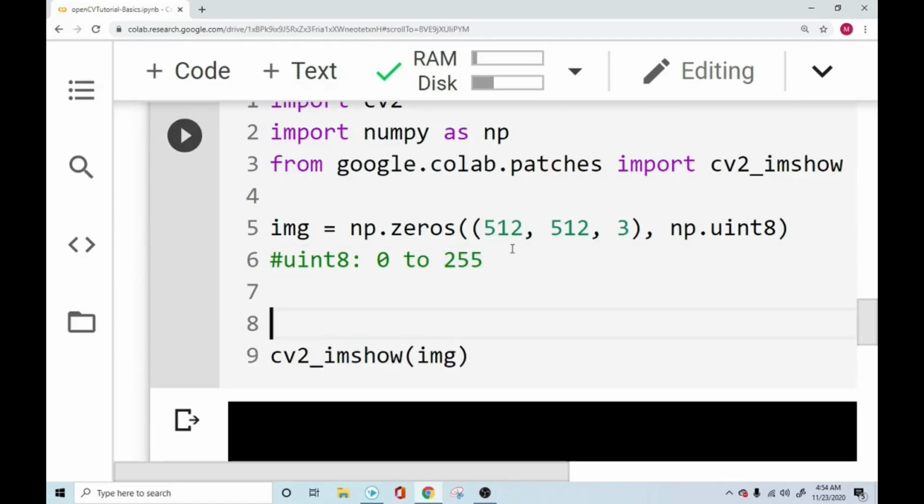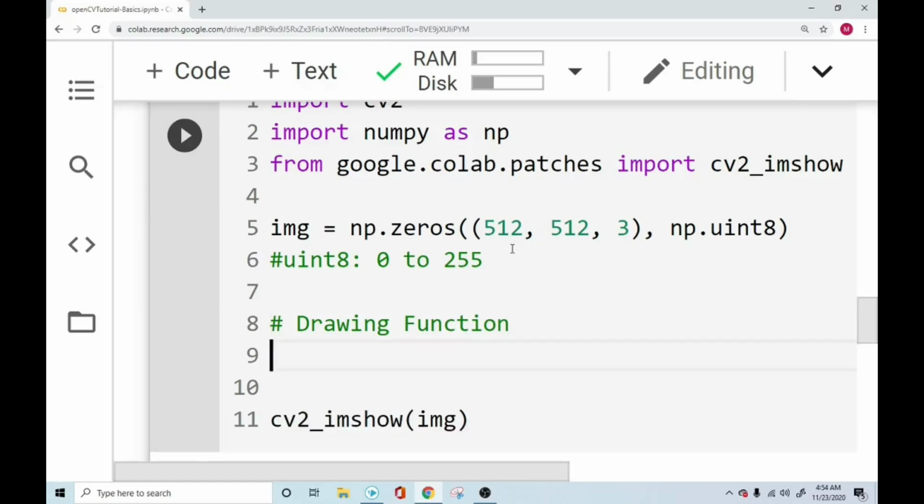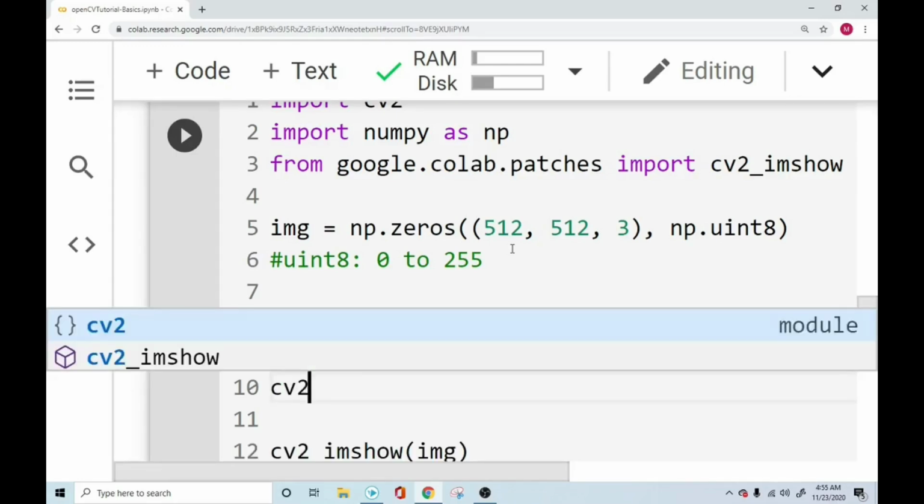So let's try to do some manipulations on it, like some drawing functions. OpenCV has a couple of drawing functions. It can draw a circle for us, a line, a rectangle. It can put text. There are a couple of things that OpenCV allows us to do. Now let's see how we can go about doing that. OpenCV has a function called circle. So we'll use this circle function and call it draw a circle. Let's see how we can do that.